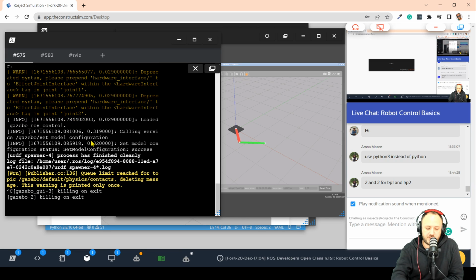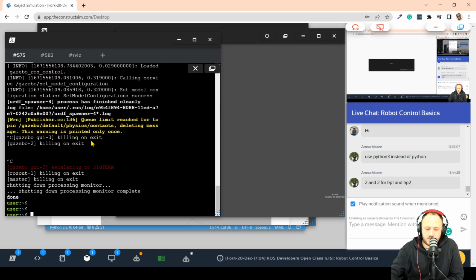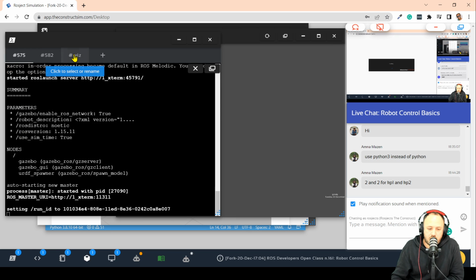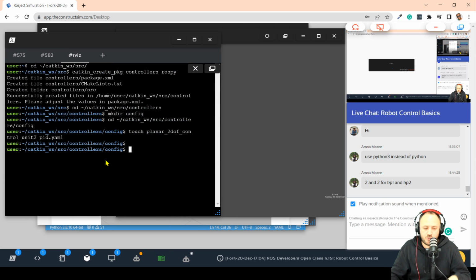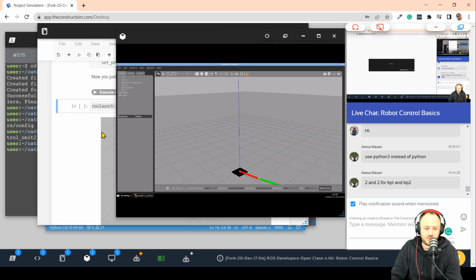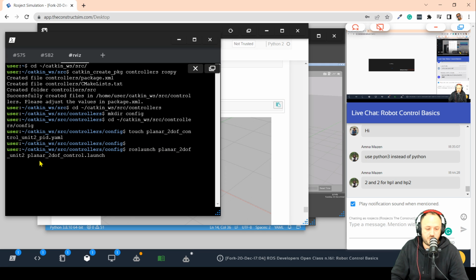Let me just restart it by Control-C here in the simulation terminal. And let me relaunch it. And then here I'm going to run the command to start the control system, which is this one. roslaunch planar_2dof_unit2 planar_2dof_control.launch.